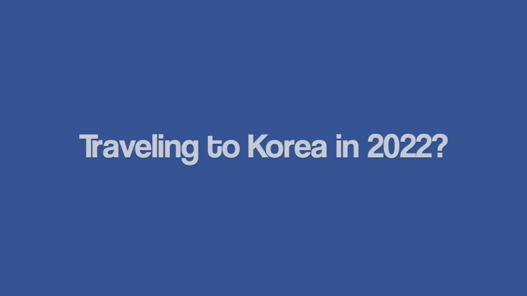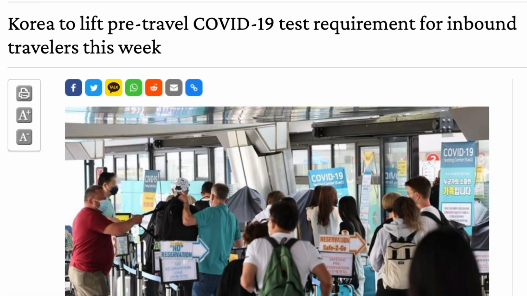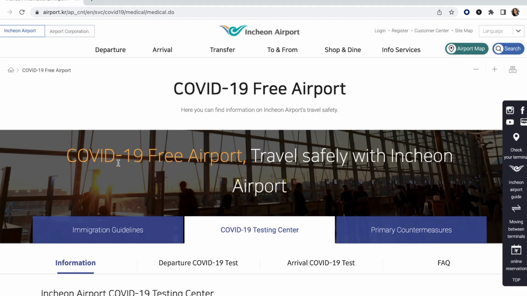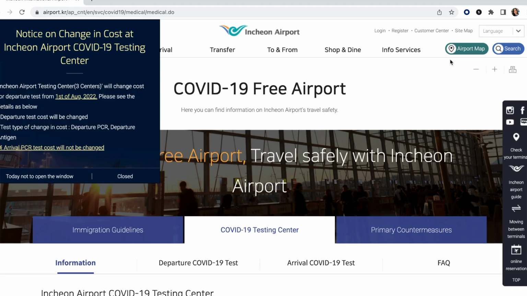Now, if you're traveling in 2022, I'm going to give you some additional info. I just want to say a few last things about traveling to Korea. So as of September 2022, you no longer need a negative COVID test in order to enter Korea, but you will still need one when you land. So you should schedule that at the airport. If you go to the Incheon Airport website, you can find how to schedule your COVID test at the airport.